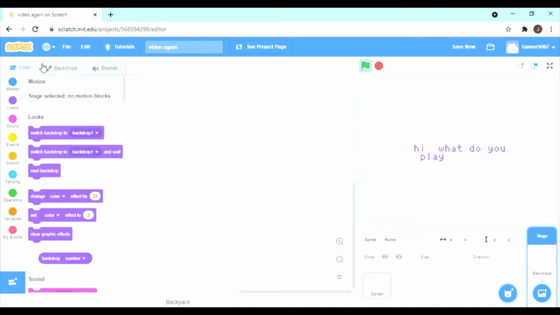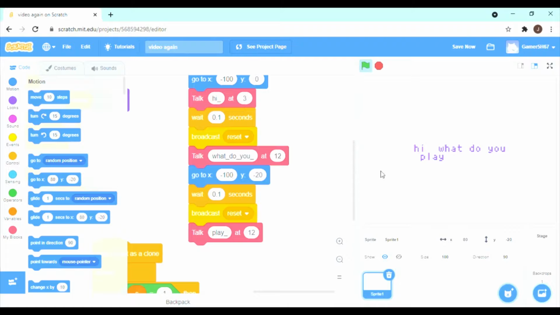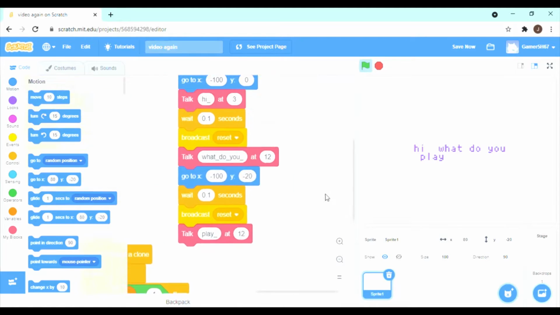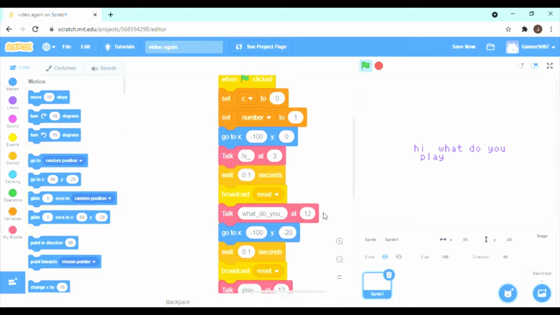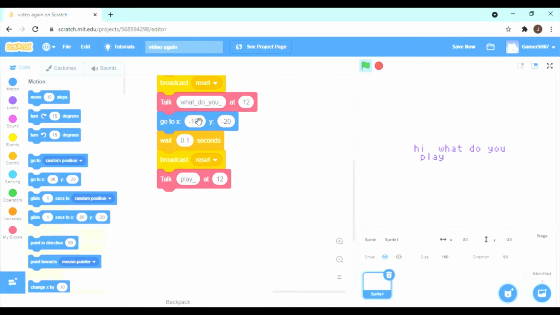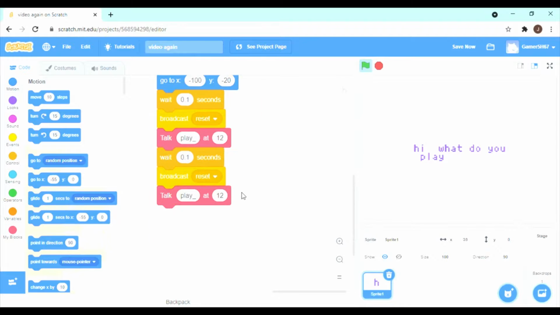Also, you can make a backdrop. You can do whatever you want, and it won't mess up anything. So now, yeah, you can make whole paragraphs with this. All you have to do is just duplicate that block.